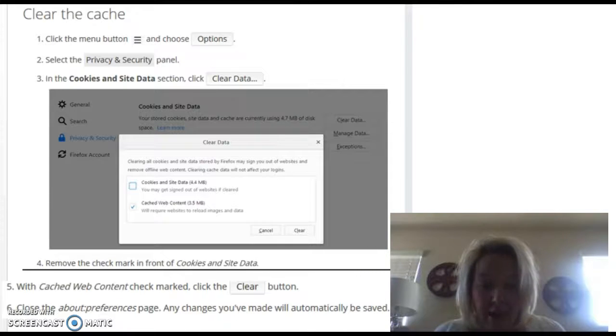Close the About Preferences page. Any changes you have made will automatically be saved.